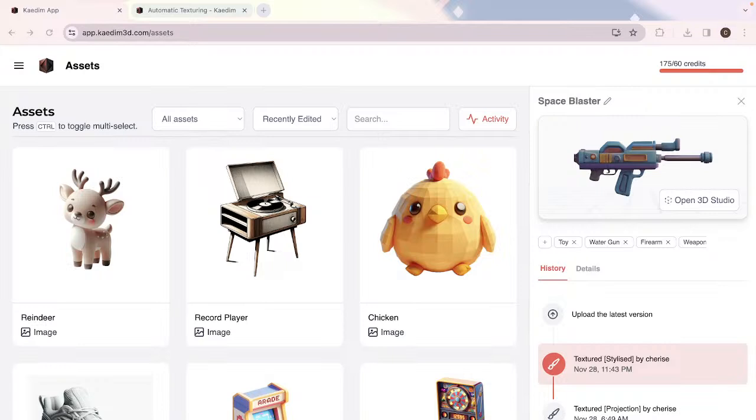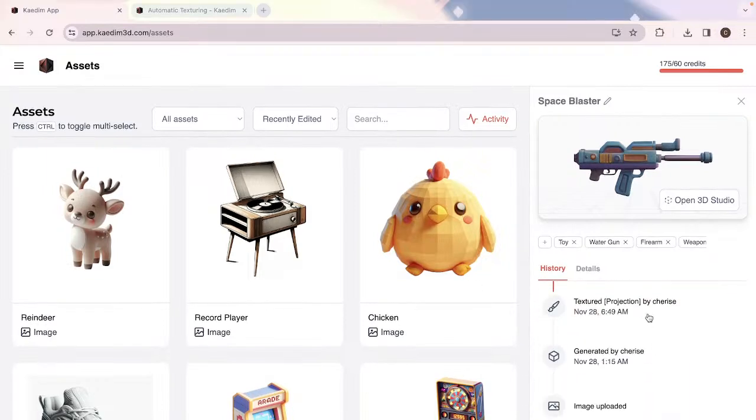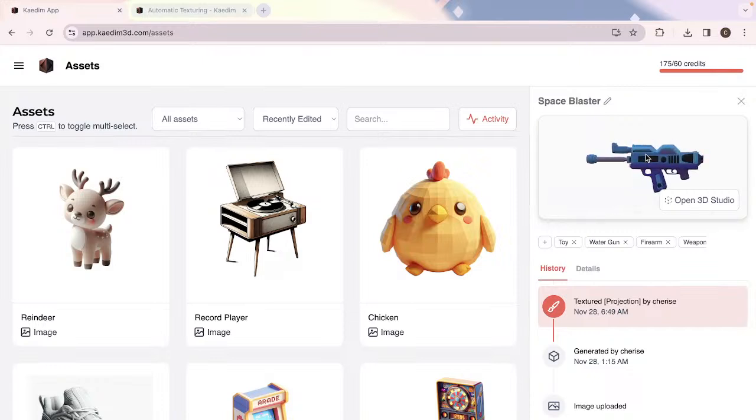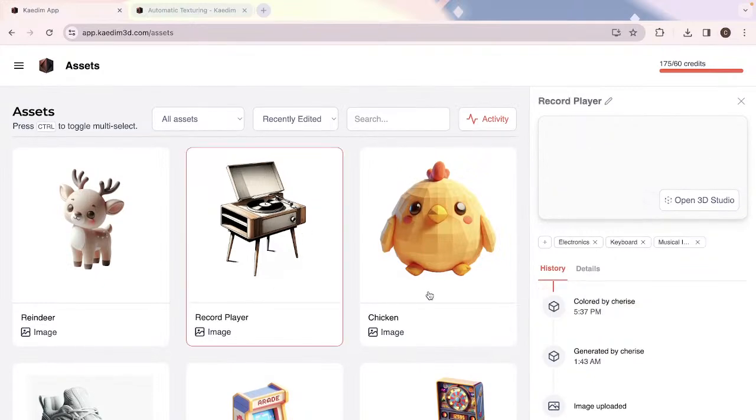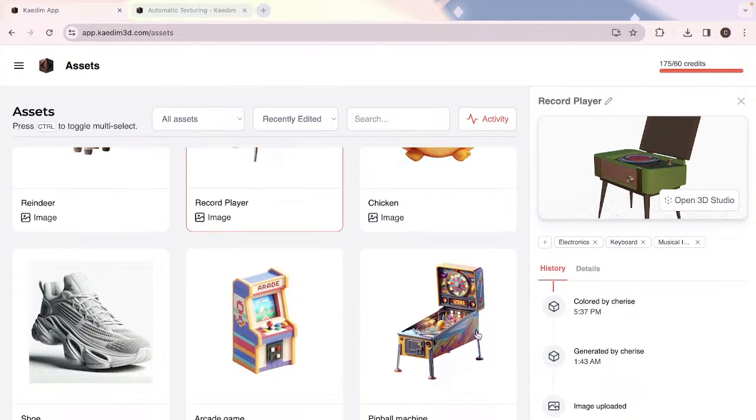Is there anything in particular you guys would like to see today? Any questions or any assets you would like us to generate? If not, I can just go through my recent assets and show you some features that we have.